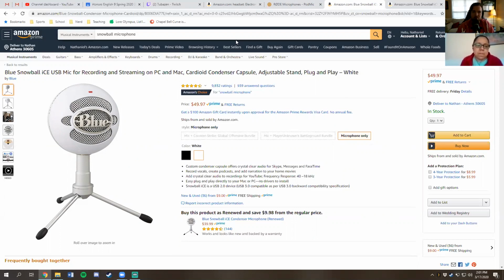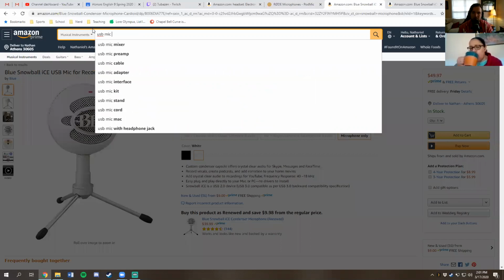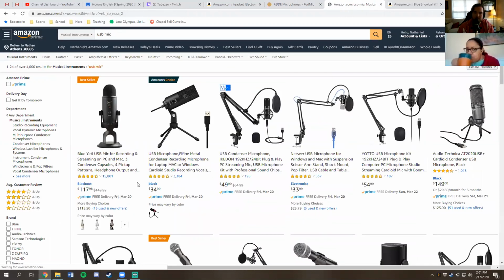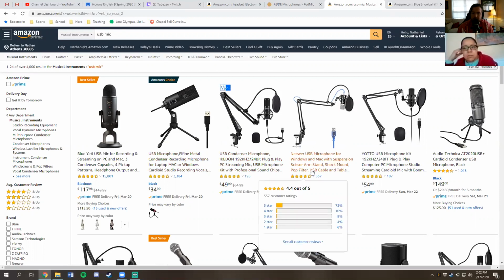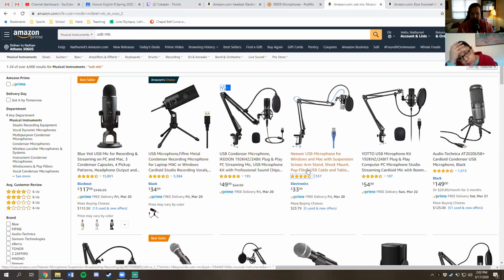So I would invest in something like the Blue Snowball, which is a really good one. Generally speaking, you want a USB mic. Condenser mics require extra stuff. Blue Yeti makes really good USB mics. The SpeedFind one is okay, but you want something that doesn't require a preamp, because the mic I'm using right now does not go directly to my computer. It goes to a preamp that I bought separately.